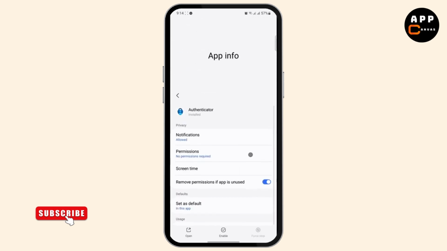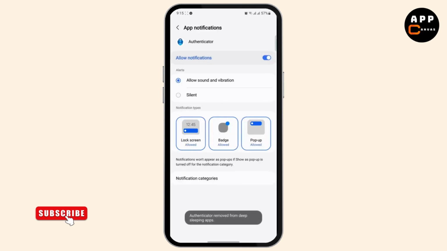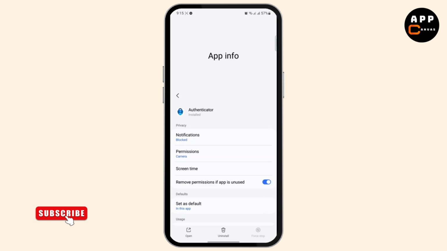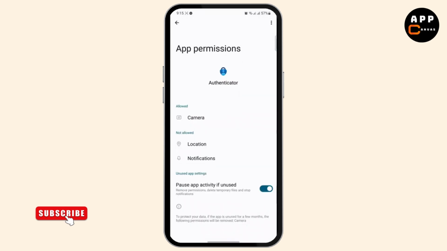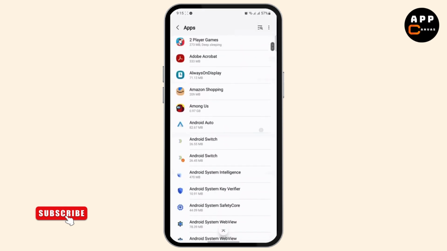And one more thing you have to do is make sure that the notification is allowed, because if the app is not allowed the notification, then you won't be able to get the verification code on your device. And after that, you just have to head over to permissions and make sure all of the permissions are allowed. And finally, you just have to make sure that your battery is not restricted.